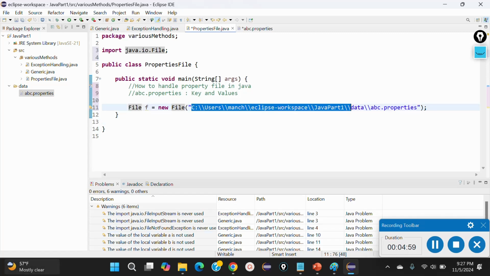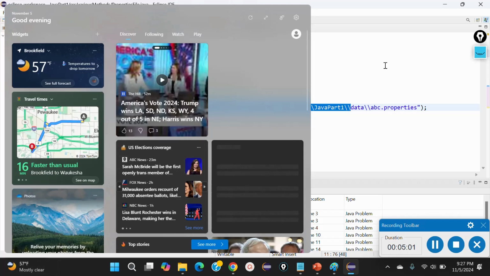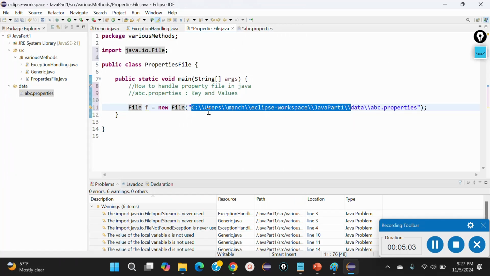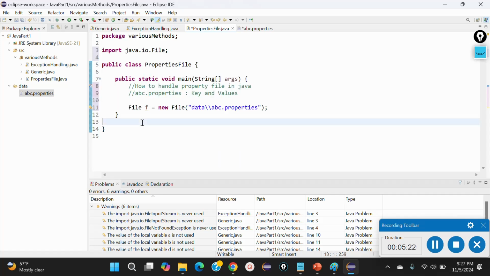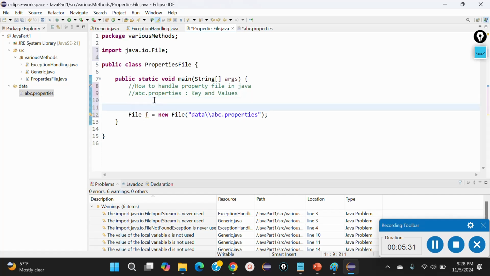And for getting that relative path, what can we do? We can simply delete this much part, and we can take this part from data to abc.property. So that will be the relative path, and it will be very good to use that. Otherwise, if we hand over this code to anyone else who wants to use the same code for their file, they will not be able to use it because their path of the file will be missing.